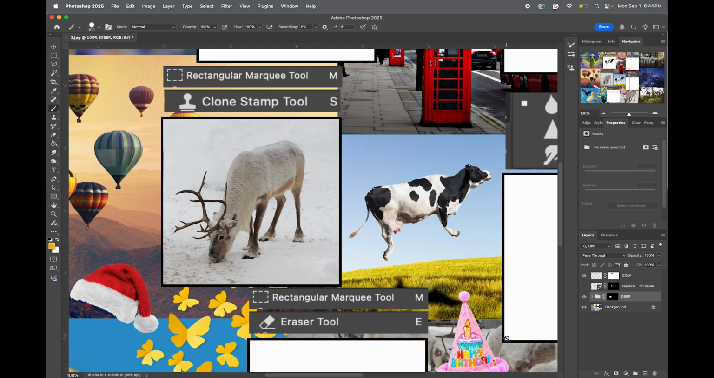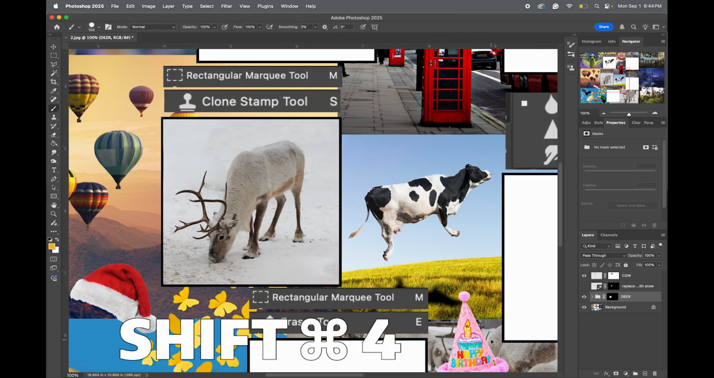So go ahead and take a screenshot and turn it in. So take a screenshot, Shift Command 4.